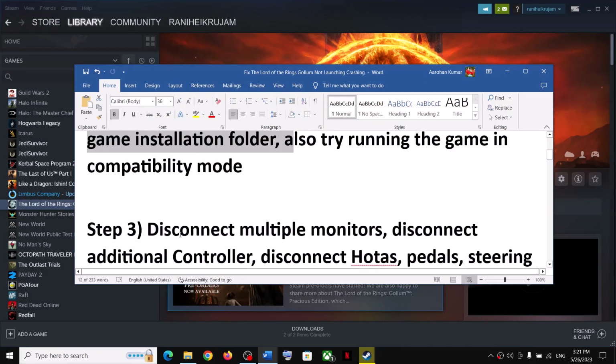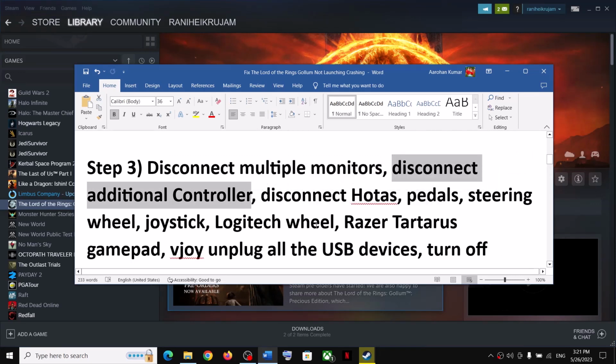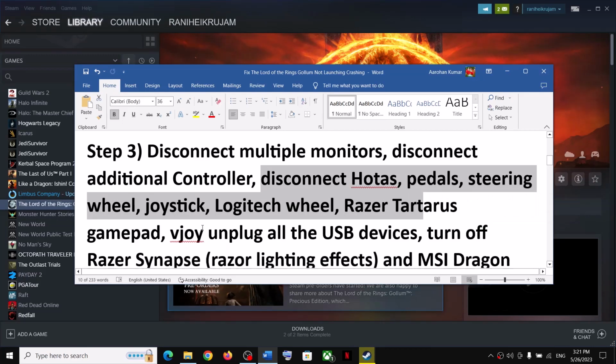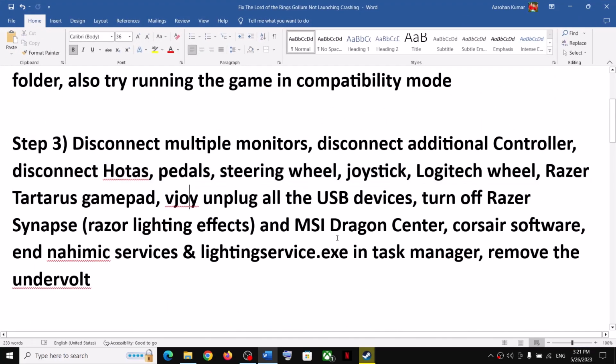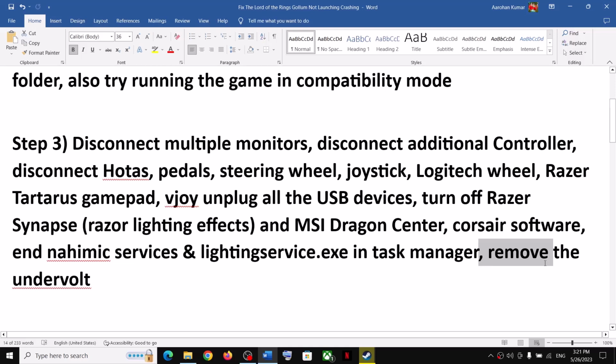The next step is to disconnect multiple monitors. Try launching the game on a single monitor. Disconnect additional controllers. If you have an additional controller connected to the computer, disconnect it. If you have these devices connected to the computer, disconnect all the USB devices which you are not using and then launch the game. Also, if you have this software running in Task Manager, close it and then launch the game. Also, if you have an undervolted computer, remove the undervolt and then launch the game.